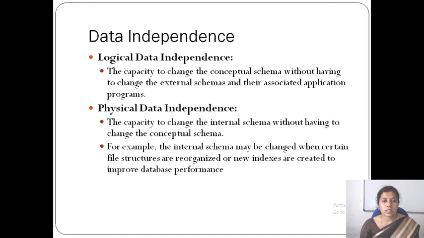And in the case of physical data independence, the conceptual schema will remain the same, but internally I'll change the techniques, for example indexing. I have created an index on student USN. Now I'll change the index on students to Aadhaar number, because that is also unique. Internally I'll change the structure related to physical storage or physical implementation, but that will not affect anything at the conceptual level. That is called physical data independence.